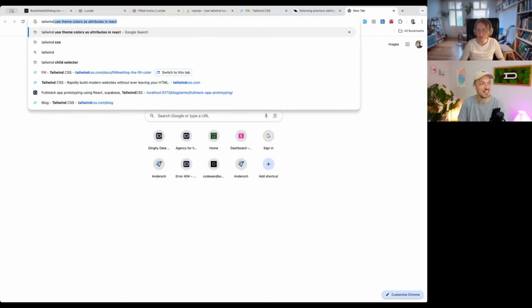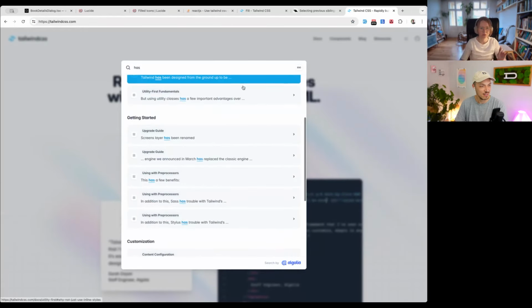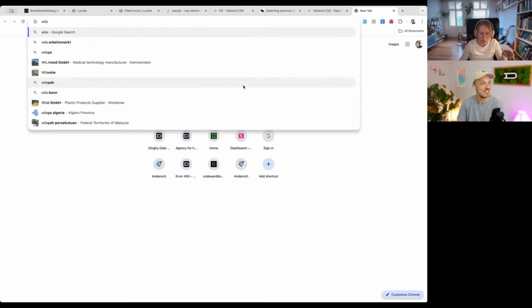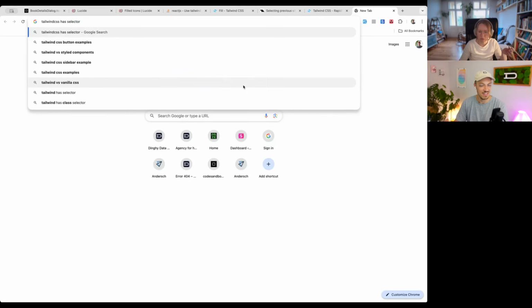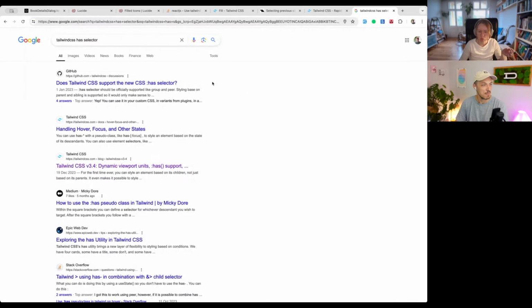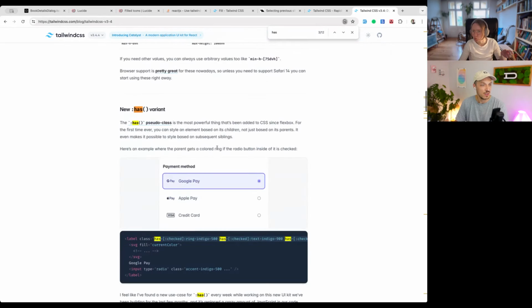Okay. So, hold on. I think Tailwind also supports :has now. Has. I thought so. Tailwind CSS has selector. Let's see. Yeah. Has. New has variant. All right, so you say has dash, then the arbitrary selector, and then what you want.